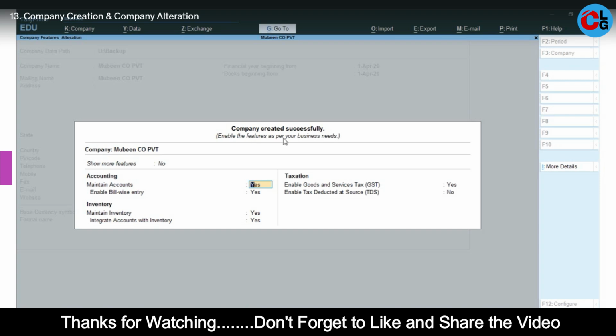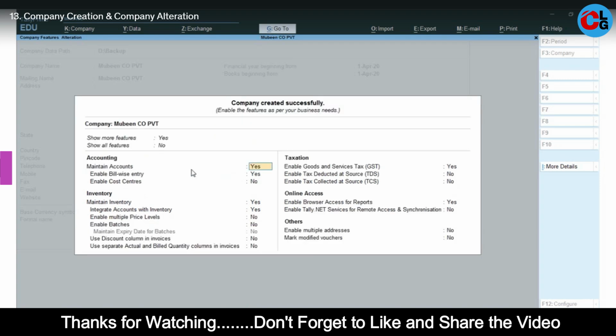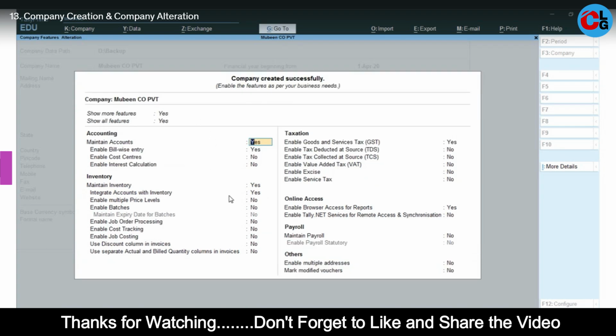Enable the features as per your business need. You can enable whatever features you want. If you want to get more features, you can click, and I'm going to choose yes. If I choose yes, you can see all the features for the companies.